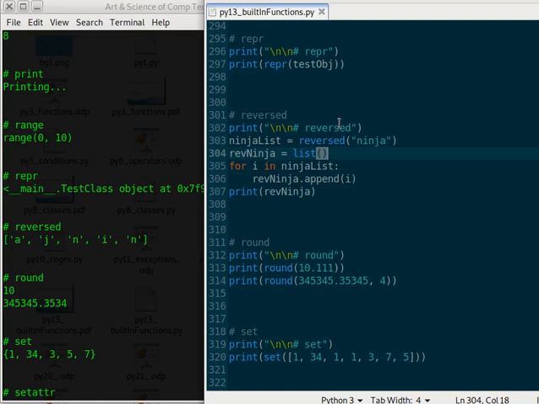It returns a string containing a printable representation of an object. For many types, this function makes an attempt to return a string that would yield an object with the same value when passed to eval. Otherwise, the representation is a string enclosed in angle brackets that contains the name of the type of the object, together with additional information, often including the name and address of the object. A class can control what this function returns for its instances by defining a __repr__ method. So that's pretty much what that does.